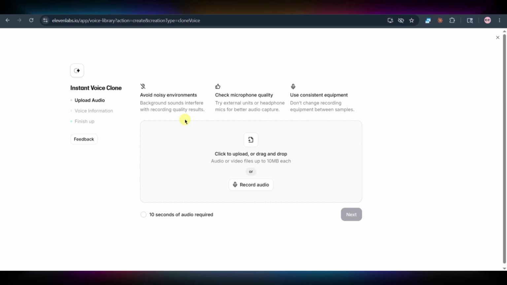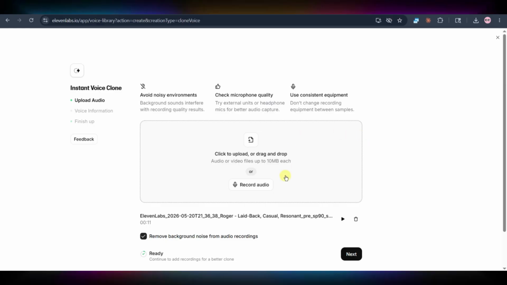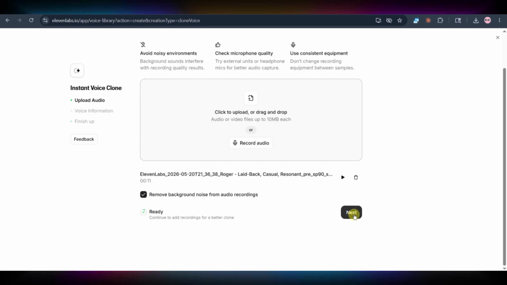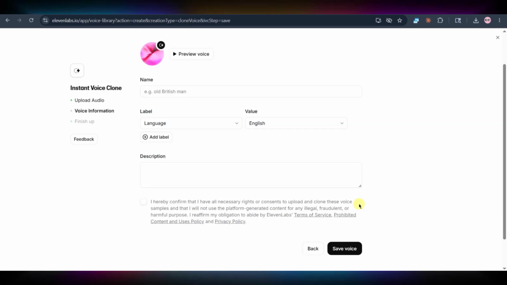Once you're here, you will find these instructions. Avoid noisy environments, check microphone quality, use consistent equipment. So what you need to do is record your voice about 10 to 15 seconds in a clear area with no background noises, and you upload that file right here, just like that. So here, as you guys can see, I have uploaded this file to clone. So I'm just gonna click on next, and let's just wait.